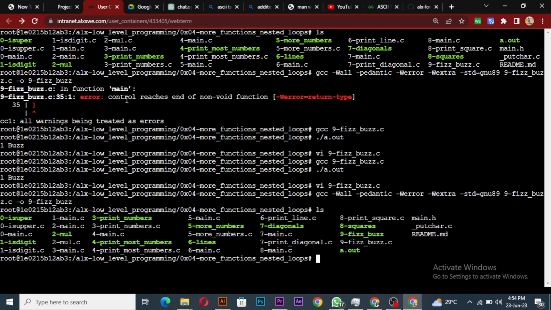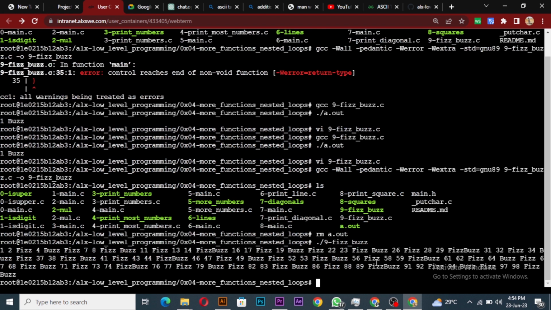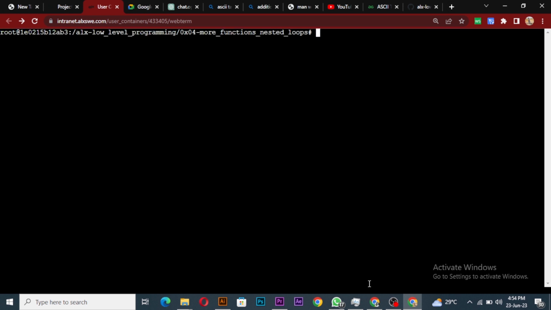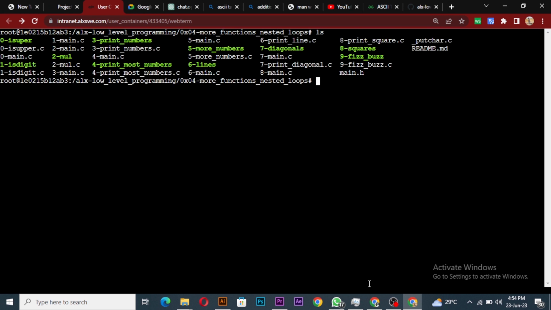So let me remove that a.out. Okay, so the compilation is for 9, right? So 9 FizzBuzz. So let us run 9 FizzBuzz. So it printed it. So that's a silly mistake I made. So yeah. If I didn't remove that last one, it wouldn't have worked.